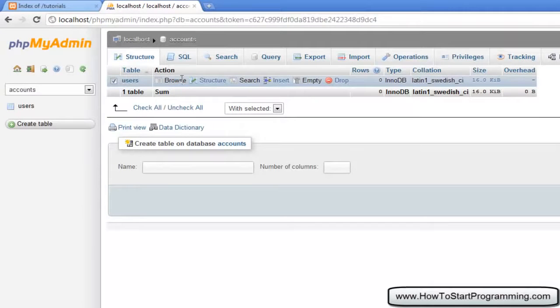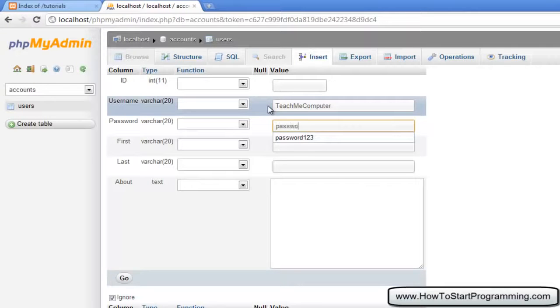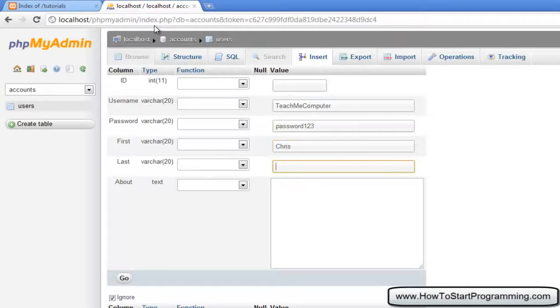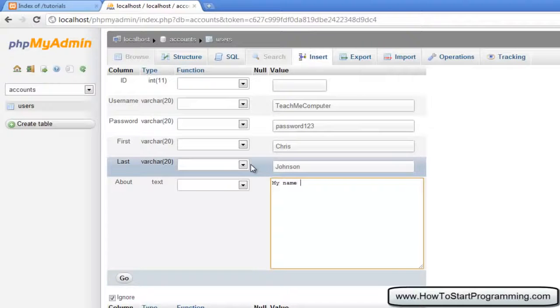Now currently it contains no values because we've only specified the table itself and the different fields. So what we can do is manually insert data by clicking here on insert. For the first one, for ID, leave this blank because obviously it's going to auto increment, so you'll see that will automatically go to 1. For username, I'm just going to type teach me computer. Password will be password123. First name we're going to just type as Chris. Last name Johnson. And about me, I'm not going to waste your time writing a big autobiography about myself, but I'm just going to type my name is Chris for about.